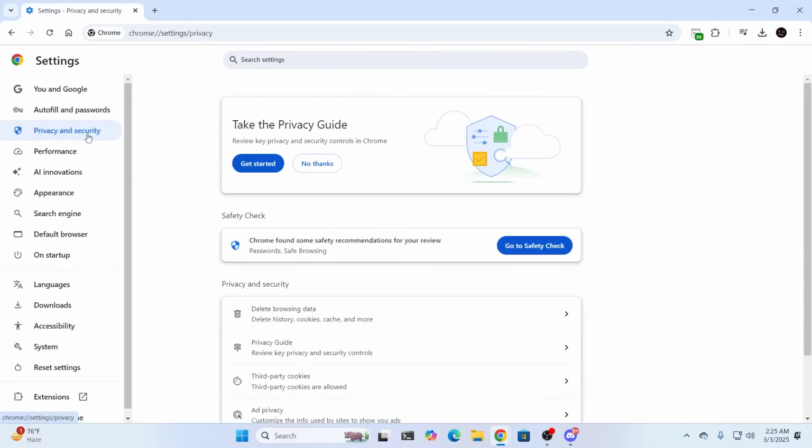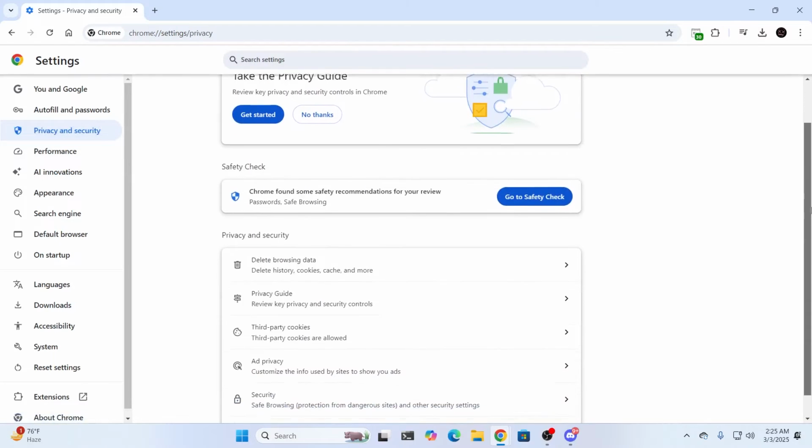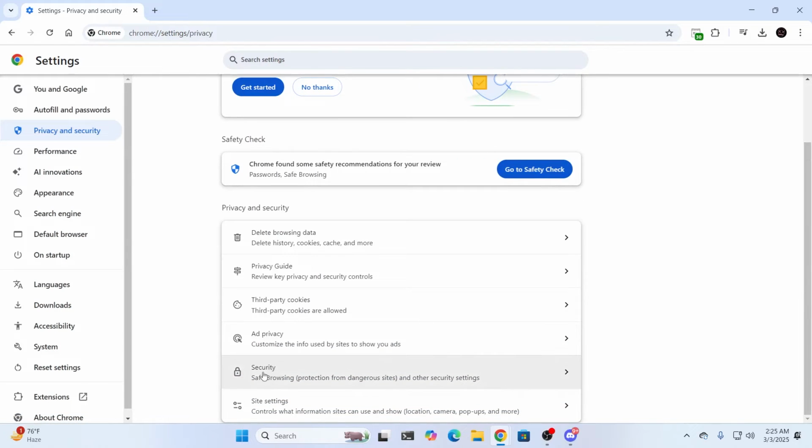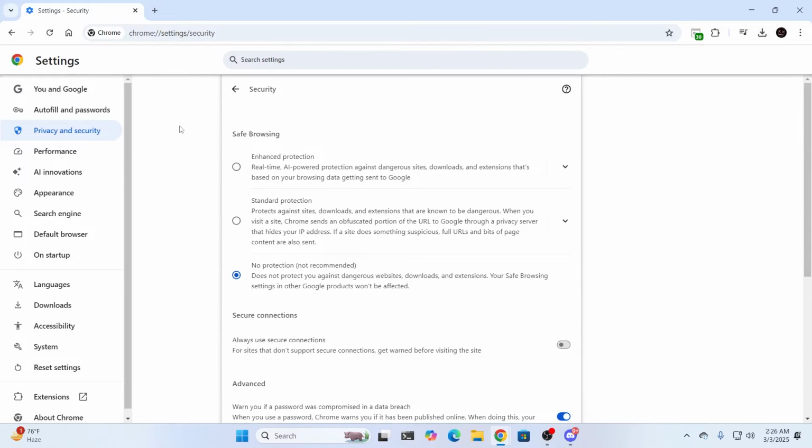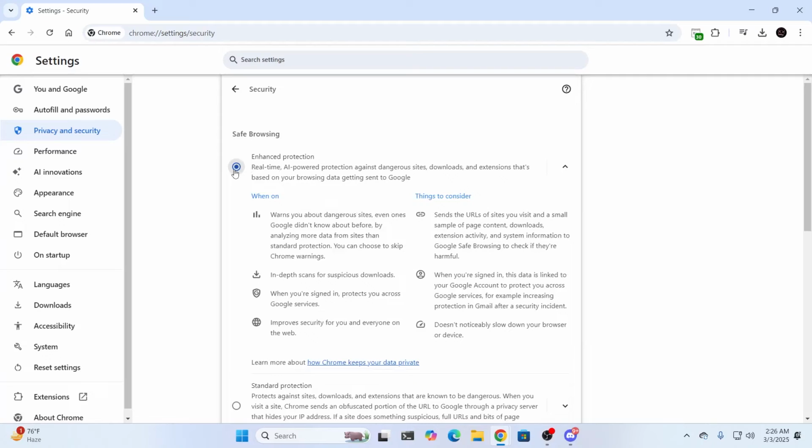Just click on that. And from here, if you scroll down a bit, you're gonna find the Security option. Just click on this. From here, under Safe Browsing, make sure to turn on Enhanced Protection. Just click on this. And after that, just go back.